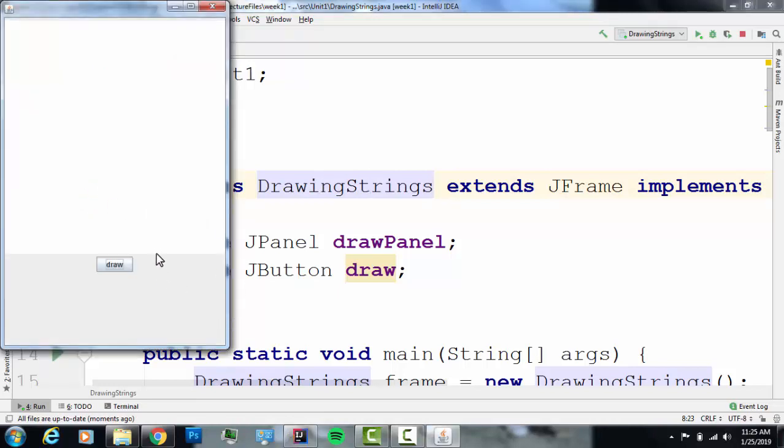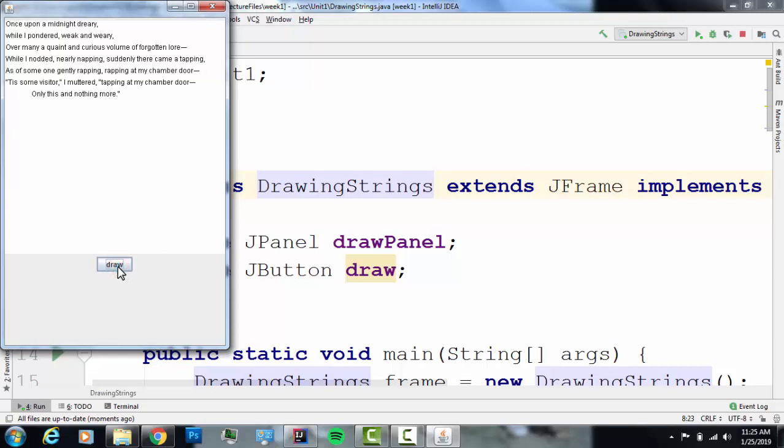All right, so what you see here is a JFrame that looks a little different than the previous one. We've got a big white box here, and we've got a button that says draw. I'm going to click on the draw button, and bang, some text appears on that white field. It's some text from the poem The Raven by Edgar Allan Poe.